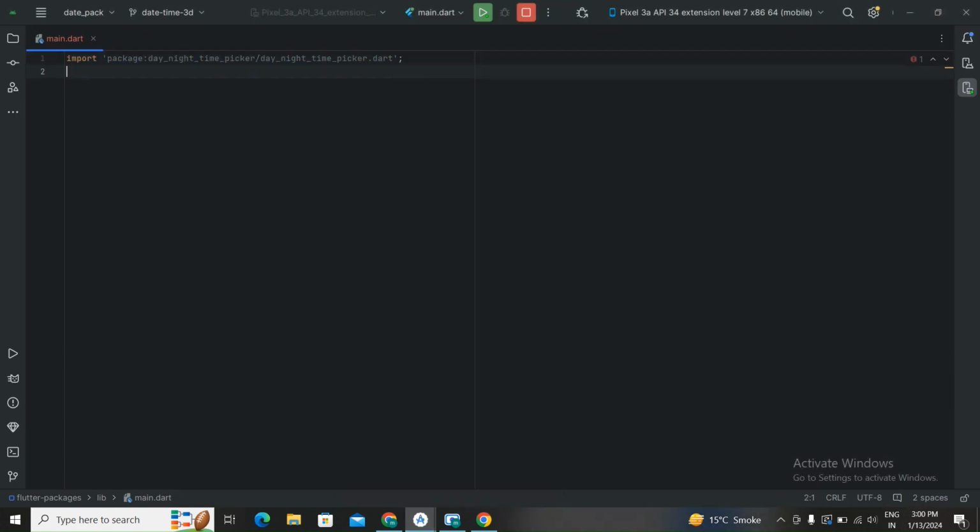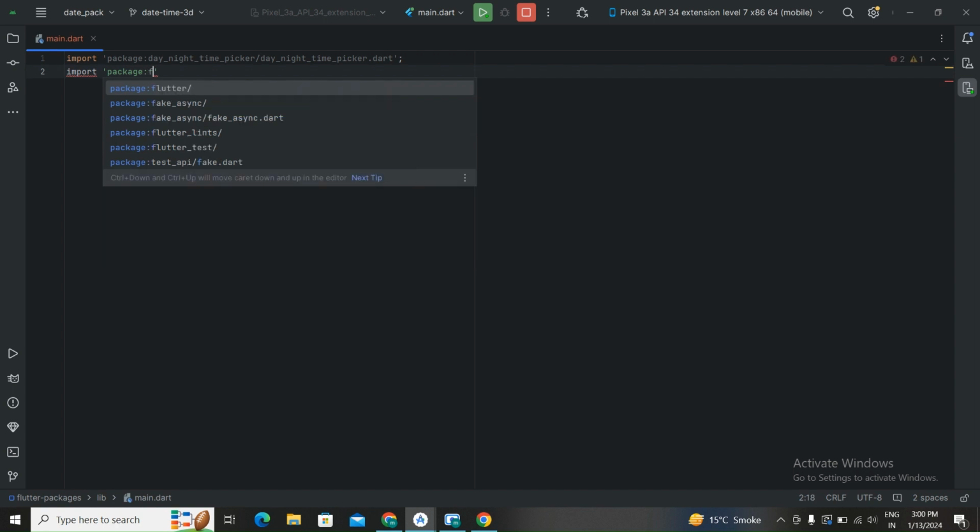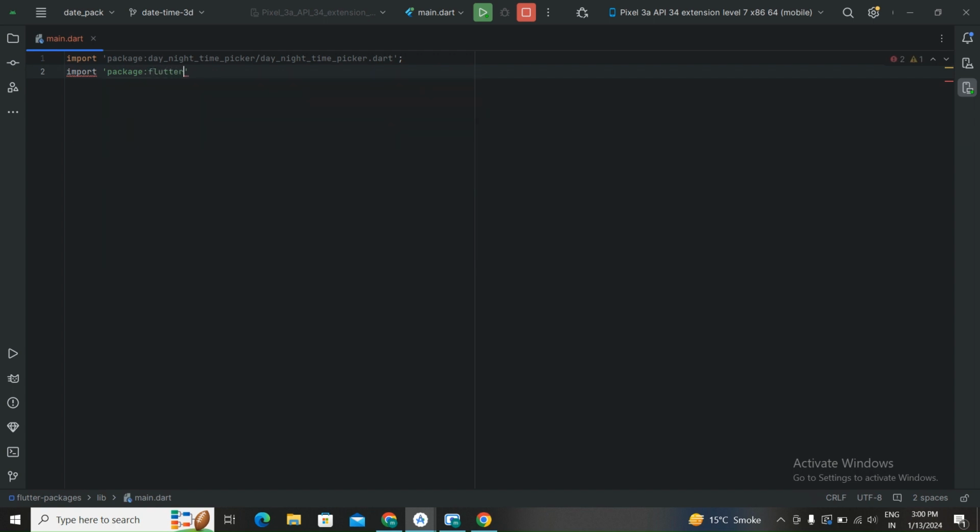Let's use this one and use import package flutter material dart. I'm going to use this void, which will be the entry point. Void main, runApp, my app.